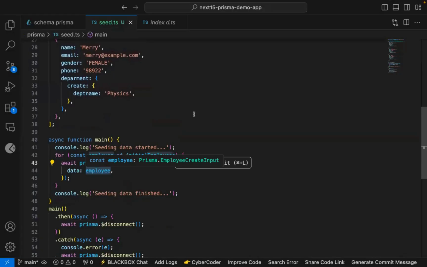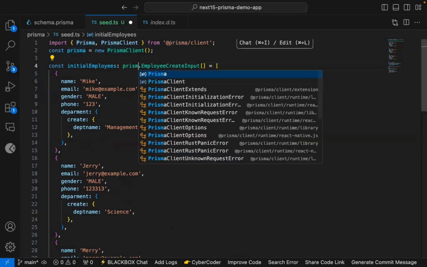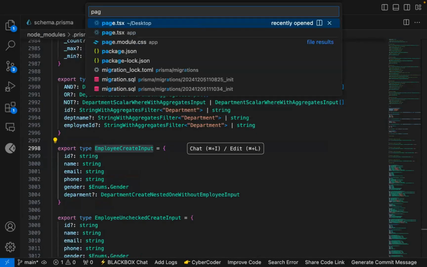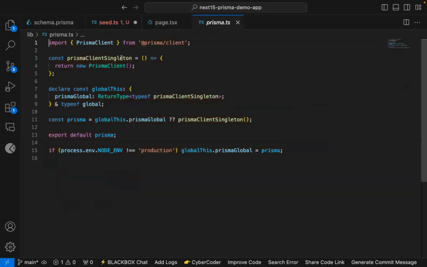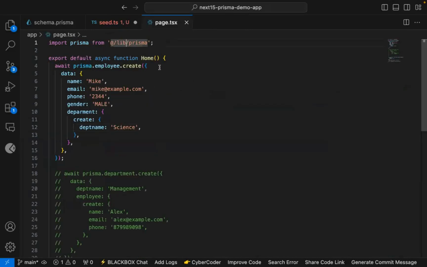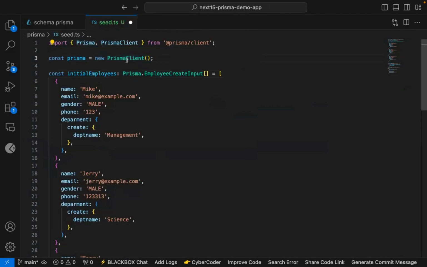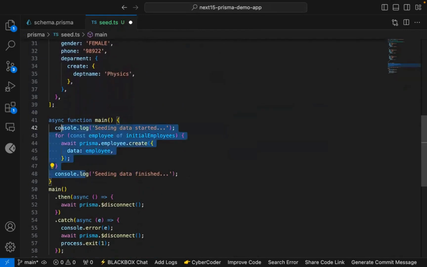This is executed only once. Whenever you want to add some data, you can execute this command. That's why we are using Prisma client directly. Make sure you are using the capital P, not small. If you go to page.tsx, here we are using small prisma. This is from our library, so we have created this file. Don't make the mistake of using small prisma. Use the capital PrismaClient from @prisma/client. That's how you create a Prisma client once, and then whenever you want to import some data, you can use this particular script.